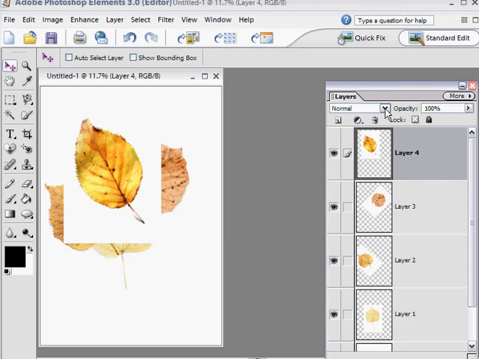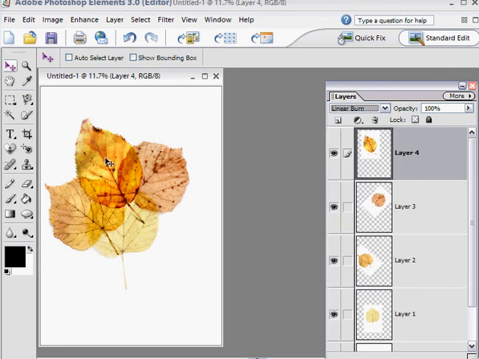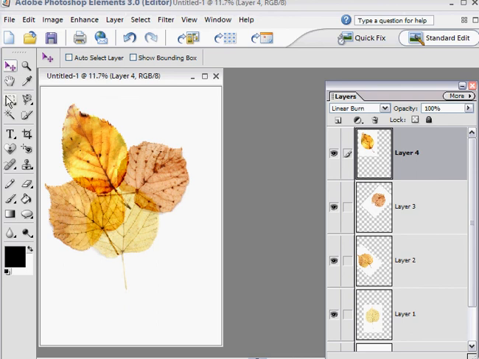So really a matter of repeating the steps. We'll change from normal to linear burn. And this time I think I just need to move it, just with the Move tool. No need to twist it around. That fits perfectly up there. Now the picture's starting to take shape, but I think we need something down in the lower half.